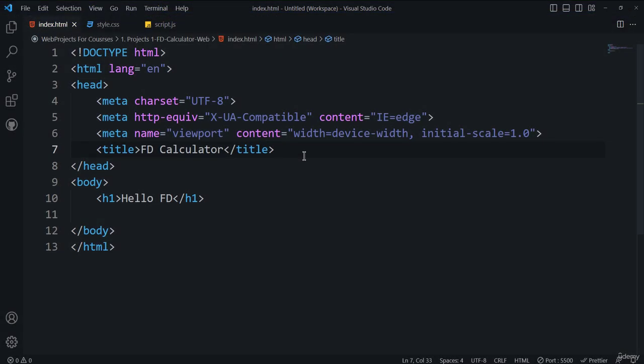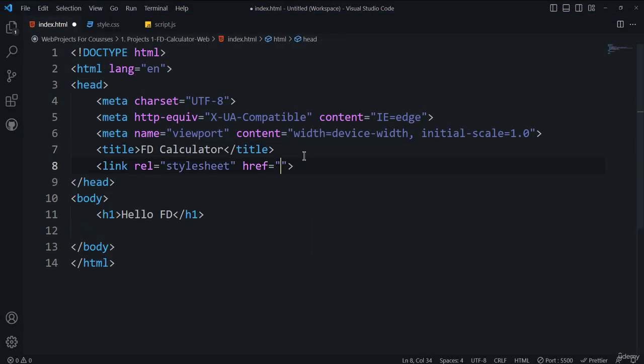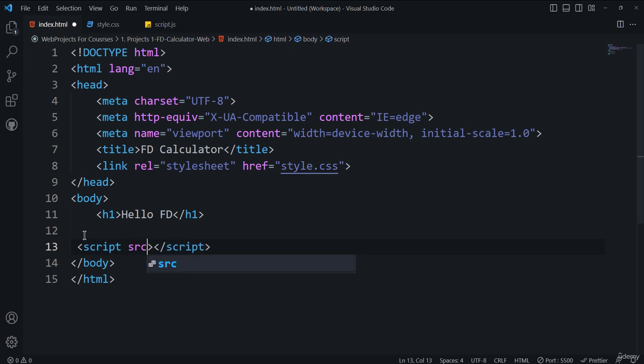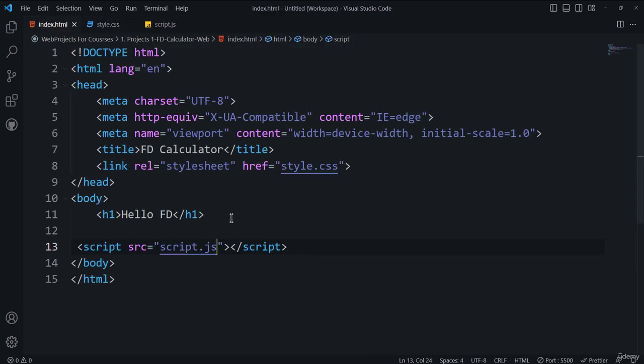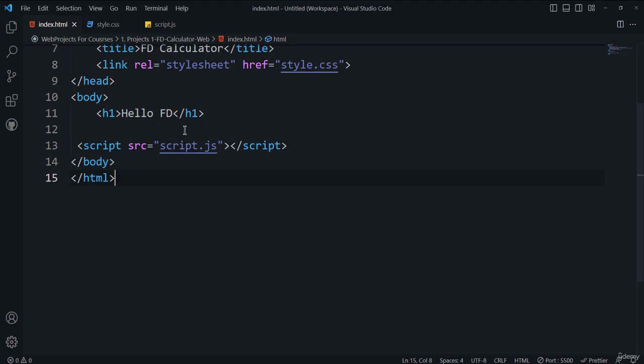Another thing I want to do is link the CSS part of the code. So I'm going to write here style.css, and then I'm also going to add the script tag. Here I will type src, and then add script.js. So all of these are now connected with our index.html. So let's get started by adding the elements inside the HTML part.